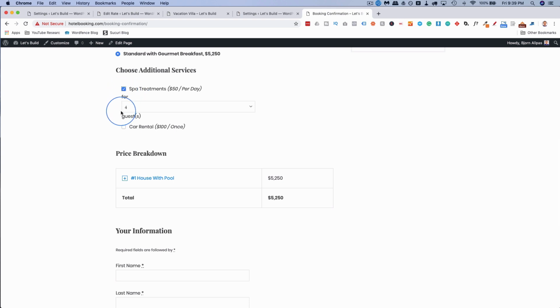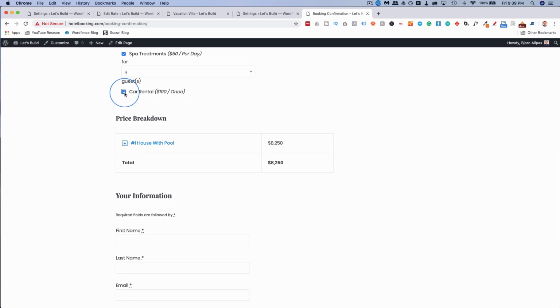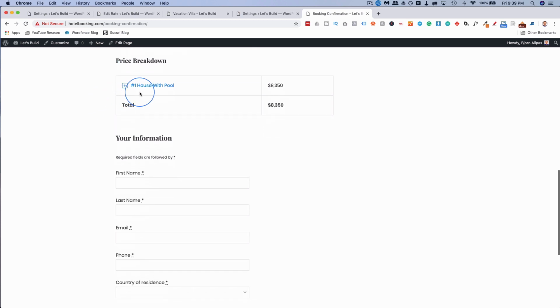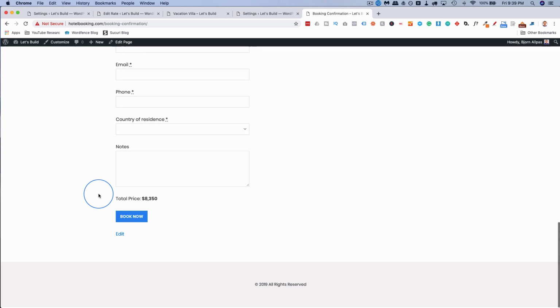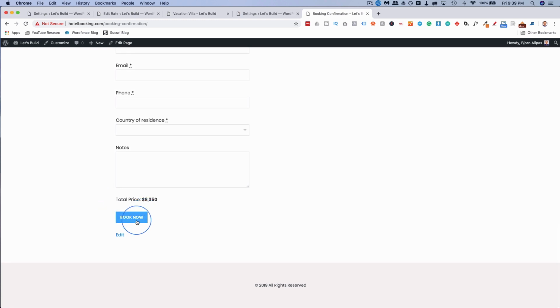Spa treatments, I probably need at least 4 spa treatments. Car rental. And now this price keeps going up and up and up because I keep adding more things. And now I fill in this form and then I actually go to book now. I'm not going to book now because I don't have that kind of money on hand.